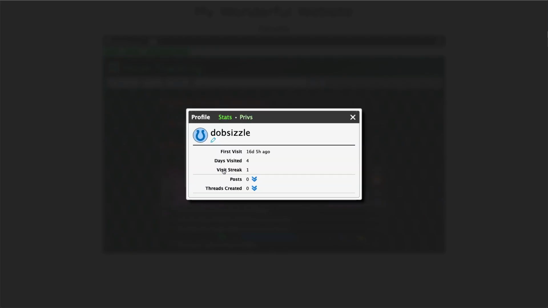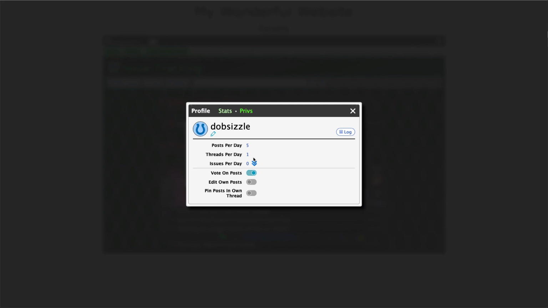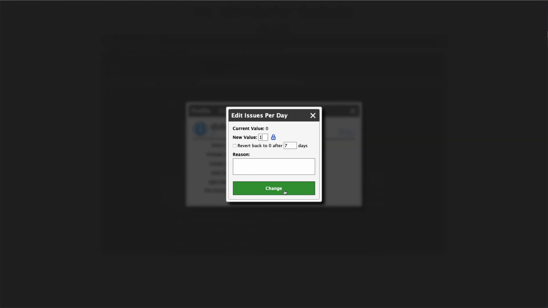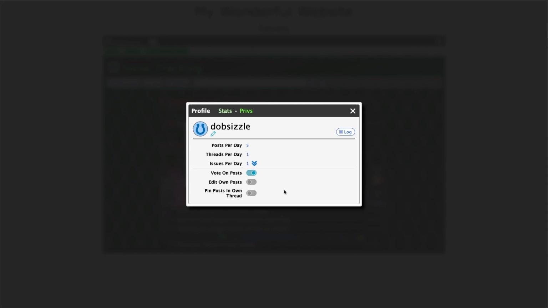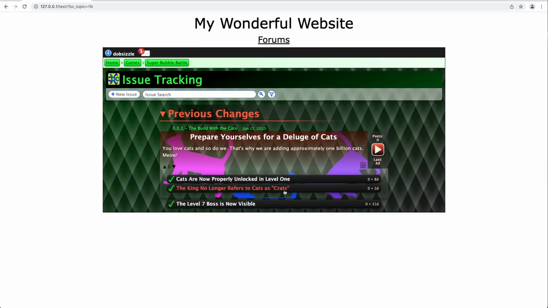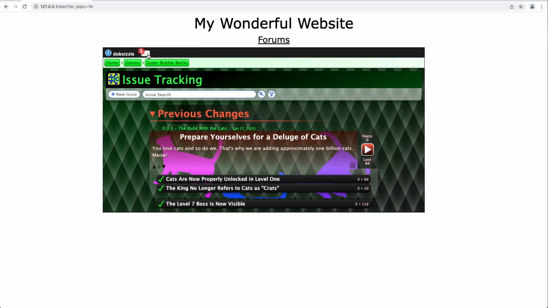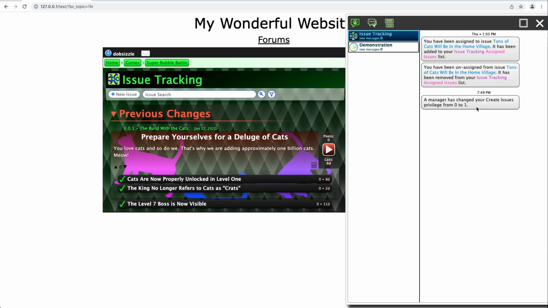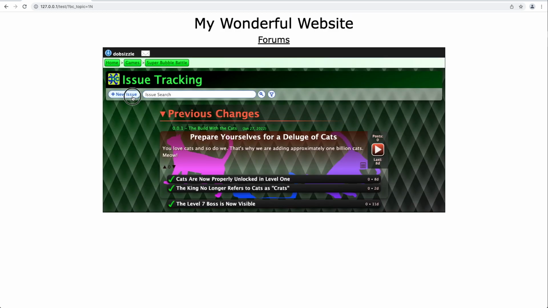View his profile, put his privileges, and let's just give him 1 issue per day. Okay, now we'll switch back over. And we got a message telling us that we just got that privilege, but it looks like we have to refresh for this button to become enabled. So let's refresh. Now we can make an issue.